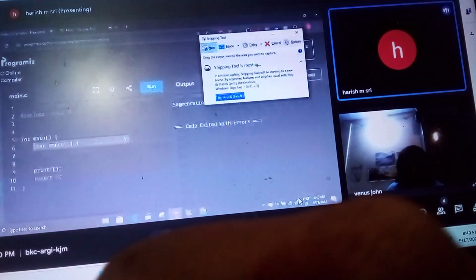Now what I'm going to do is, I'm going to make a data structure which is going to contain other data types as well. That is called a struct. In C, right?